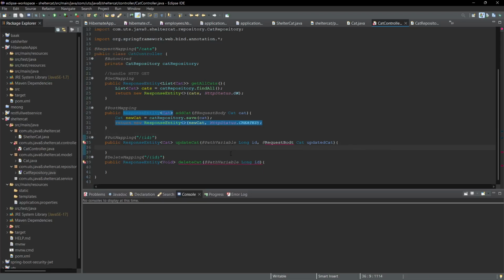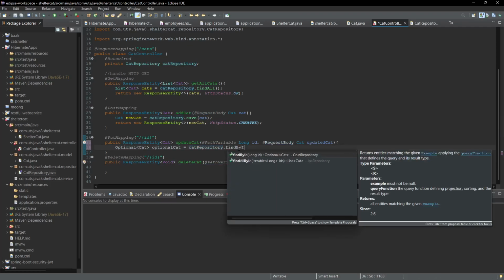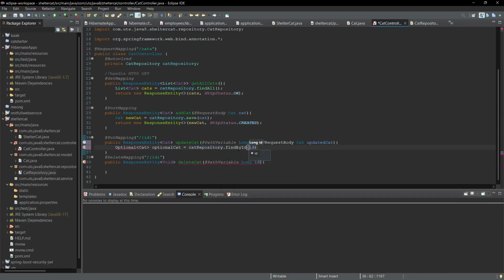Then we move to put mapping, so we can edit the cat data. We're going to make an optional based on cat, optional cat. Repository. Oh, I have another typo in here. Repository. Okay, find by ID, based on ID.